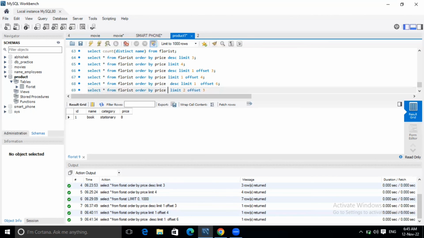If you remove the descending, it means the table has been arranged from lowest price to highest price. So the top row will have the fourth highest price, and the bottom row will have the fifth highest price. Above the fourth highest price, there will be three more rows, isn't it? So that's why you have written offset 3. And limit 2 you have written because you have to fetch two rows, the one having the fourth highest price and the fifth highest price. So this will be the answer. So run this.